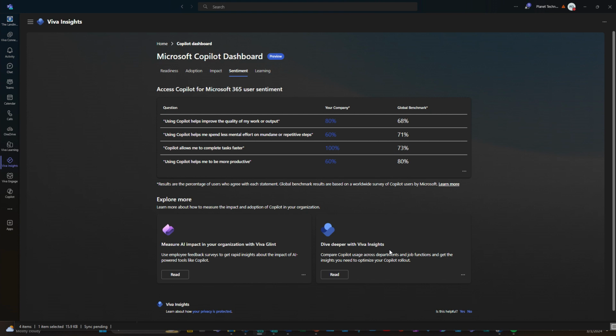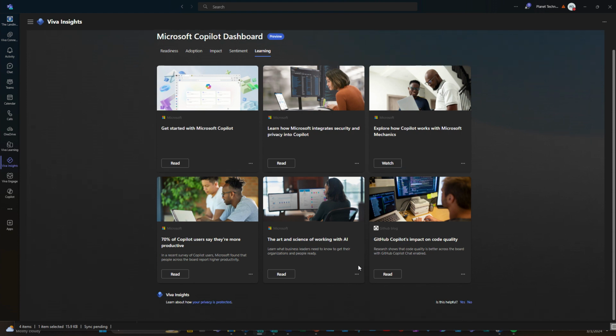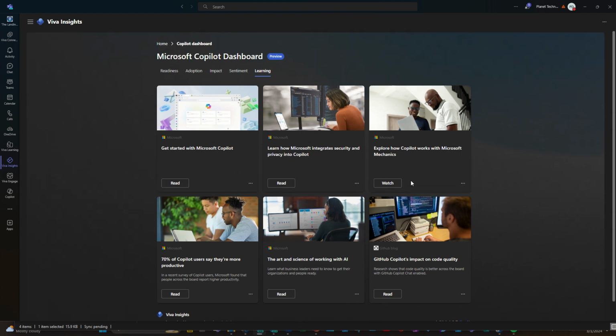That's another thing: if you have a Viva Insights license, you can drill down by department. In Viva Insights, you can inject HR data and you can really segment all your data the way you want by region, by department, by role, whatever. So you can see where Copilot brings the most value to what personas. And finally, the learning were some links. I didn't check those links, but they're pretty standard links describing Copilot.